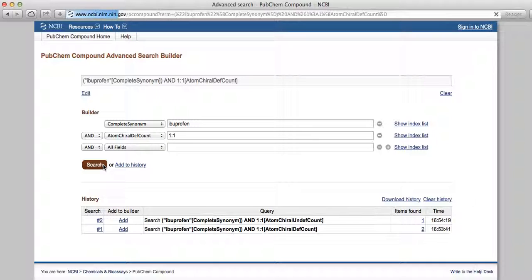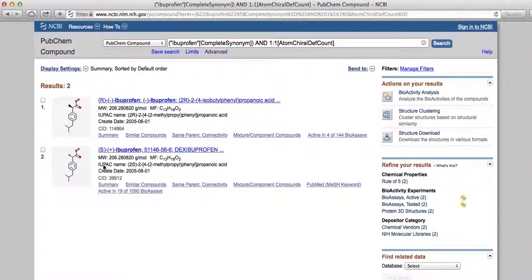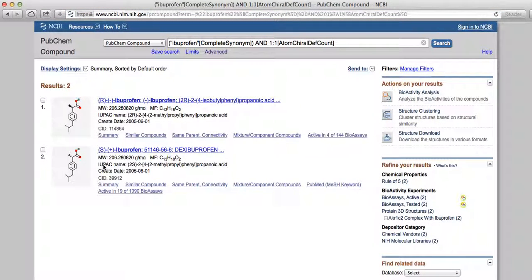Now let's click search, and as you can see, just the R and the S molecules are produced in the search. This is because the molecule with an undefined configuration cannot be proven to have a chiral center and would thus be considered to have 0 chiral centers.